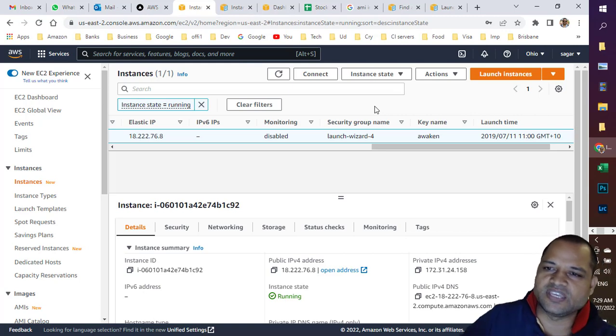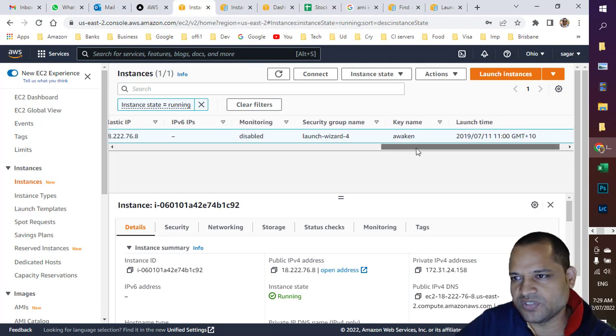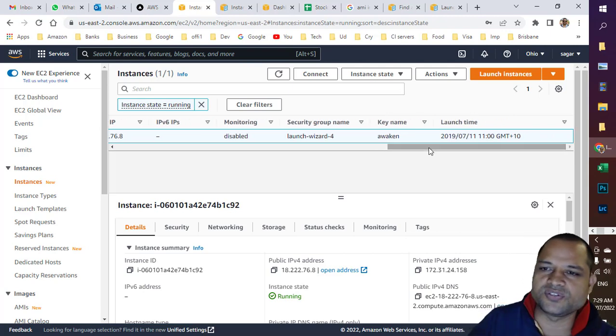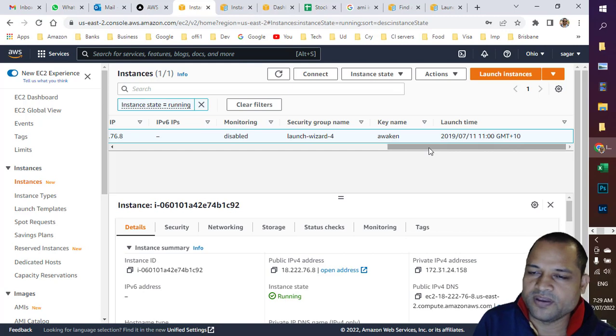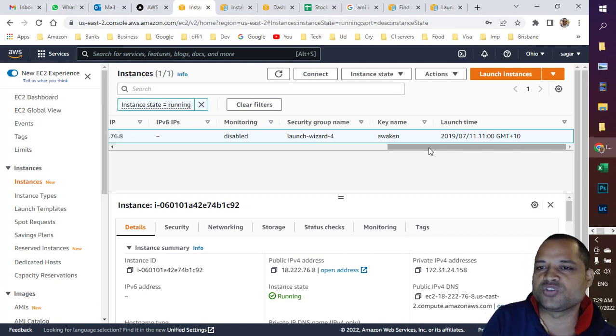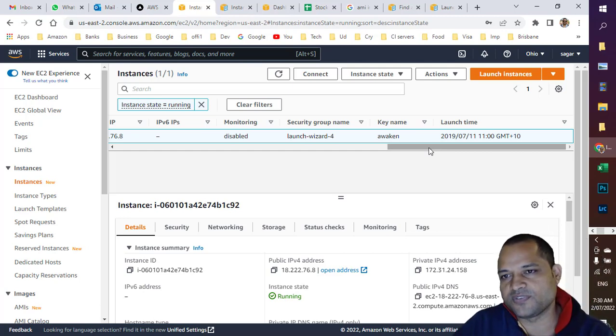Next one is key name. If you want to log into the EC2 instance using SSH, you can use SSH key pairs that you generate before you launch the EC2 instance. With the help of those SSH key pairs, you can log in through SSH into your EC2 instance and then perform a lot of other operations.